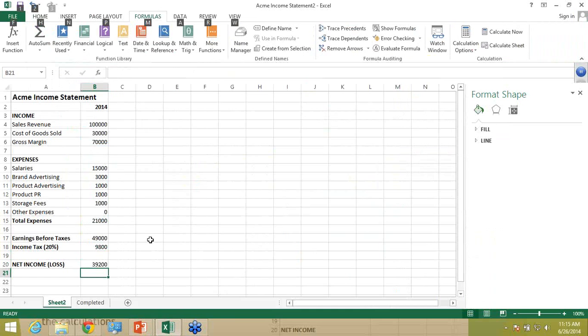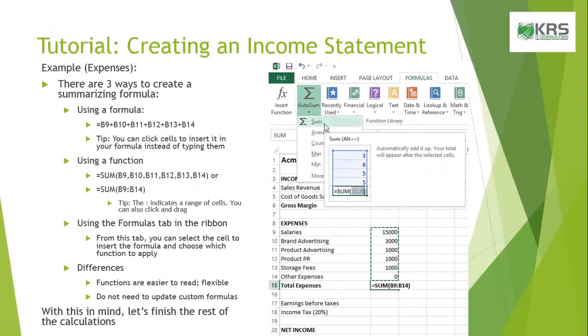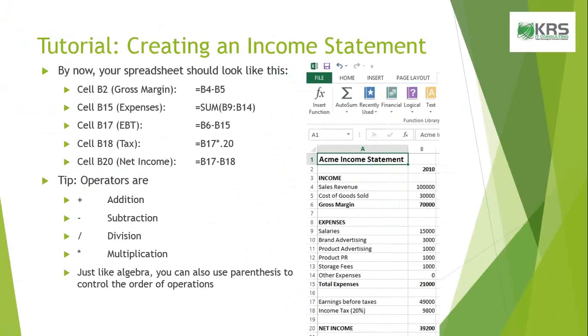After we finish our income statement, by now your spreadsheet should look like this. I listed the formulas for your reference. Now to combine cells, we can use operators. The operators are plus sign for addition, minus sign for subtraction, forward slash for division, and the asterisk for multiplication. Now just like algebra, you can also use the parentheses to control the order of operations.